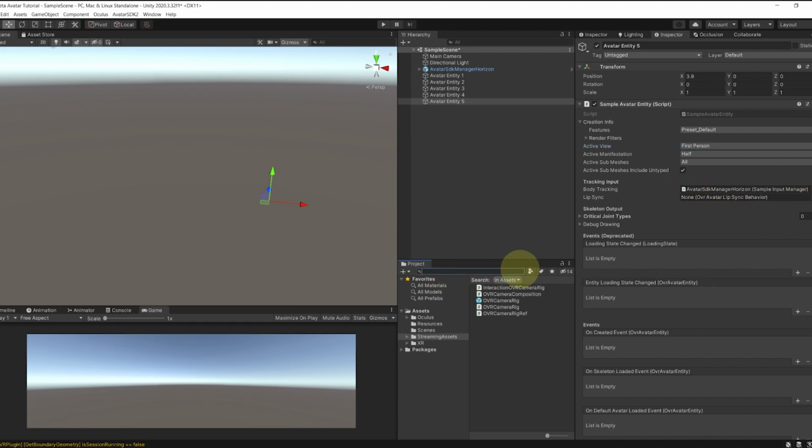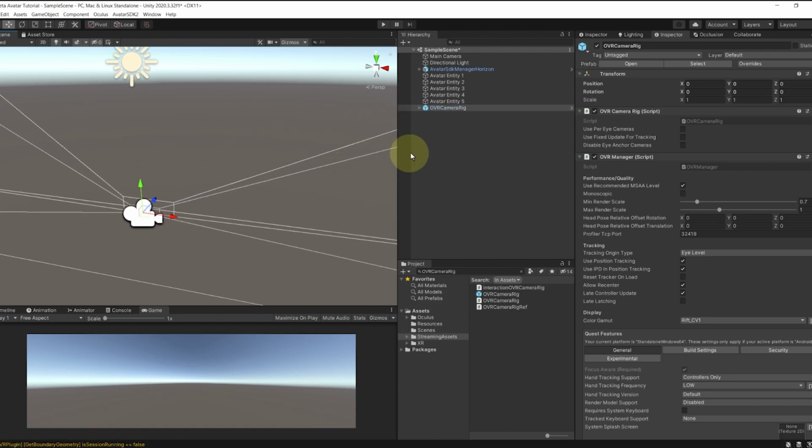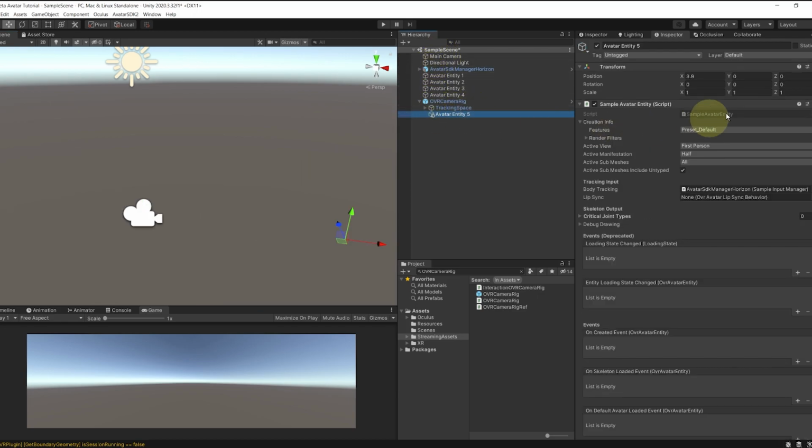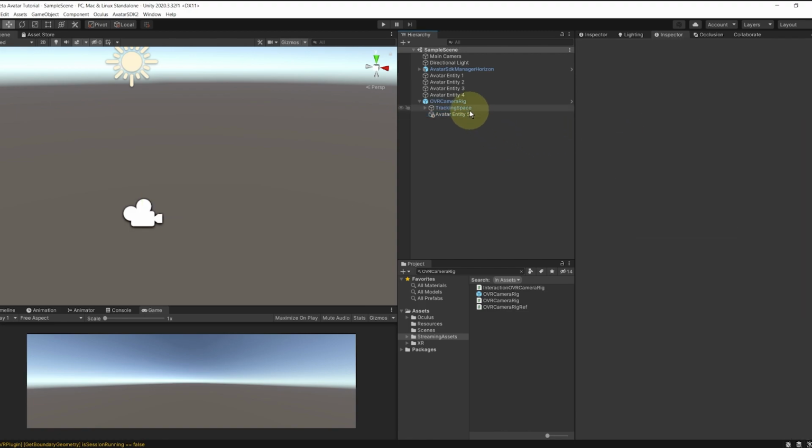So now we can add the OVR camera rig to test our game in VR. Up to now, I didn't use it in the scene to show you that the avatar could also work without a VR player. So we can search for it in the project and then drag it in the scene. Now we need to have the camera rig at the same place as the entity. So for this, we can drag the entity as a child of the camera rig and reset its position and rotation to 0, 0, 0. Perfect.